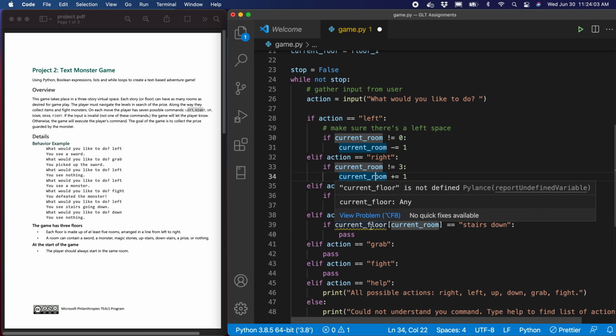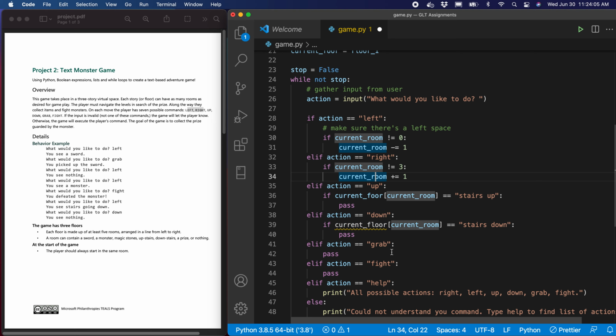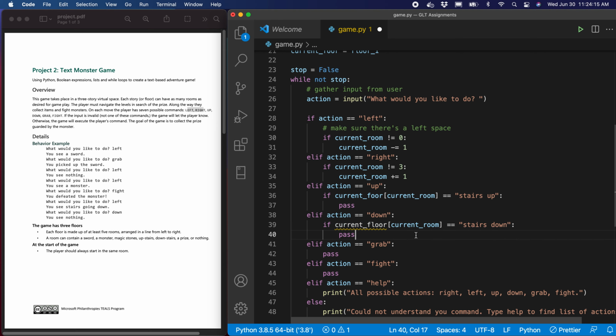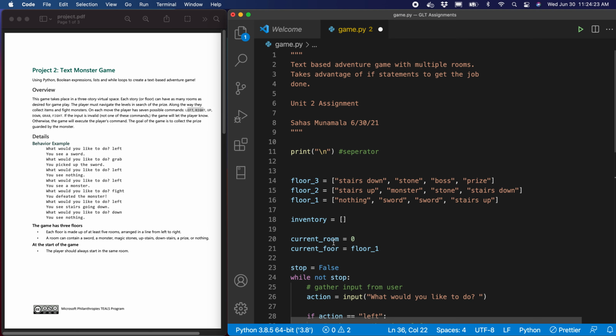What is this complaining about? Current floor is not defined. Oh, wait. What? Did I spell it wrong? I think I did. Current floor. Alright.